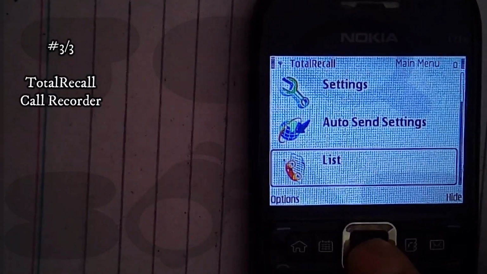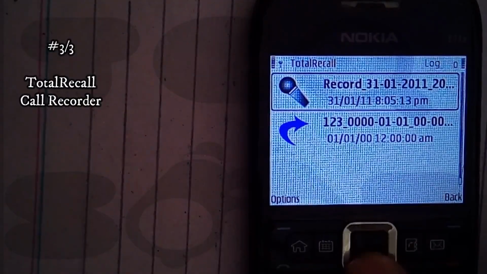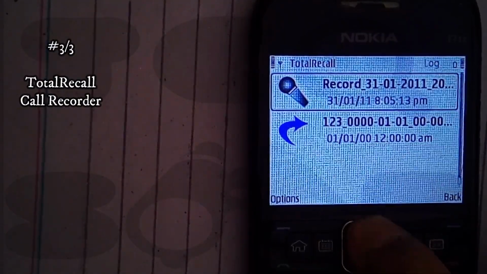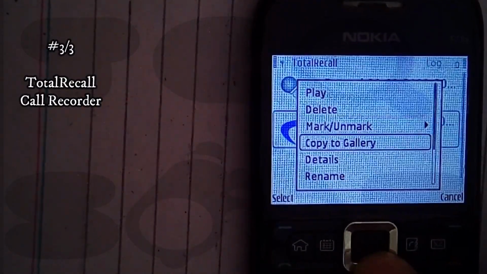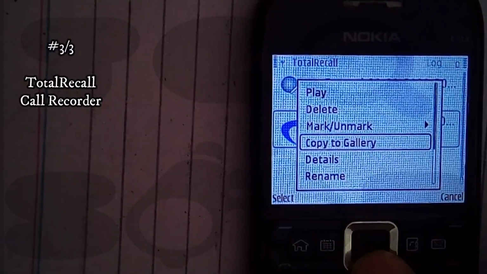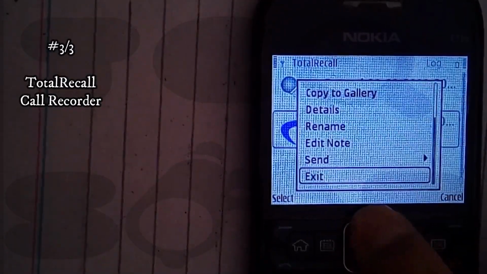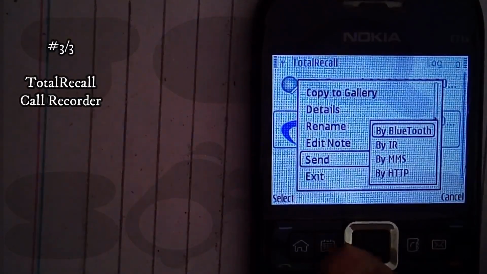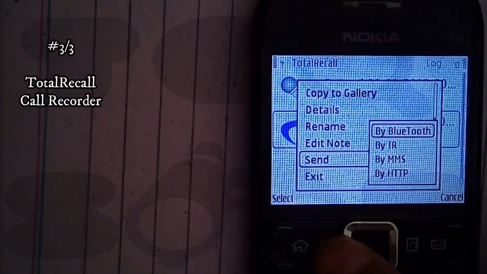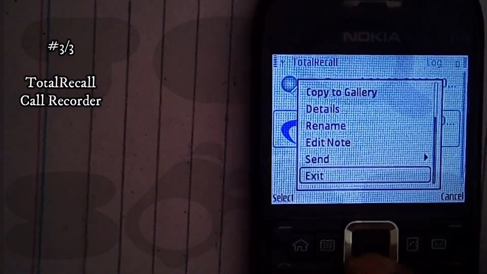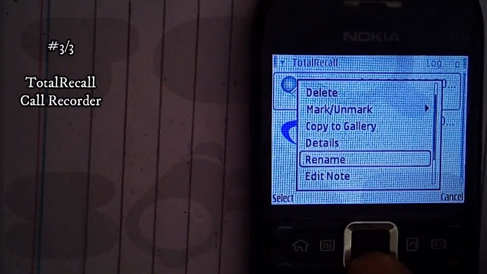Let's open the first option, log. I already have a recording and a memo saved here. Let's see what are the options that we have with any recording. You can copy it to gallery, you can send it to another device via Bluetooth, infrared, MMS, or HTTP. By default, the recordings are hidden, but you can copy them to gallery. You can rename them, add a note to them.